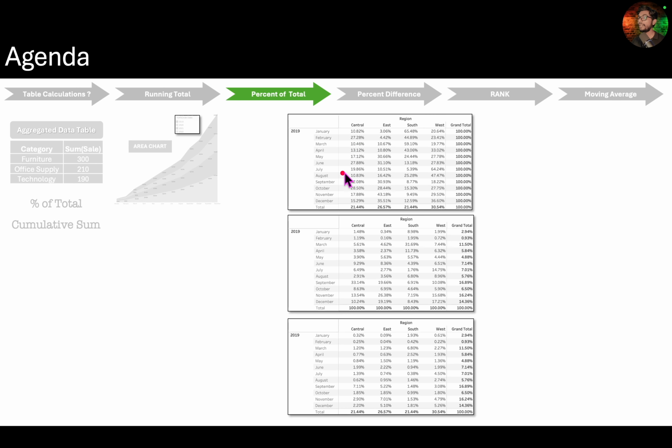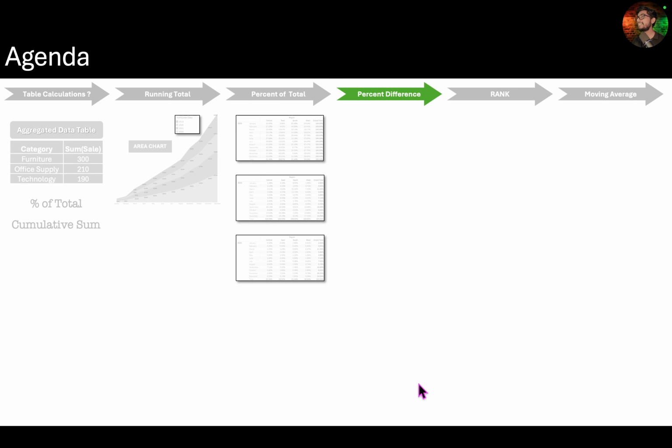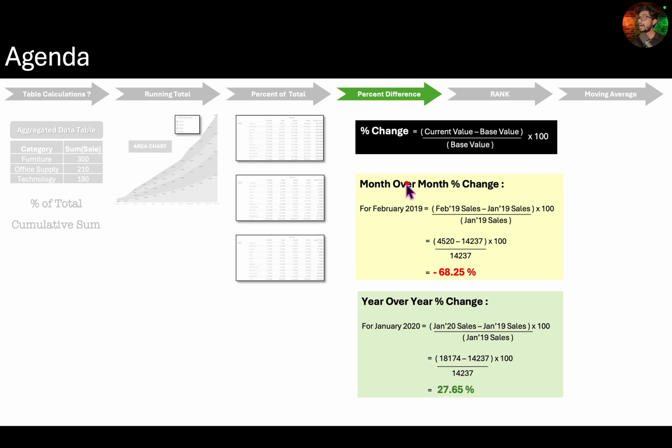After that, we'll explore different types of percentage calculations possible in a table, understand what each one reveals, and interpret their business significance. Then we will move on to another key table calculation called percentage change. We'll discuss how it helps in two crucial business analysis metrics, specifically month-over-month percentage change and year-over-year percentage change, and walk you through how to perform these computations in Tableau from scratch.